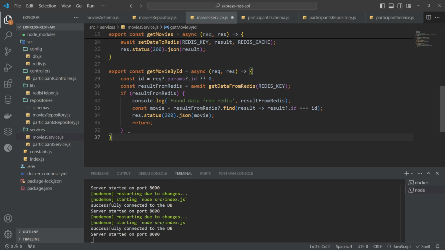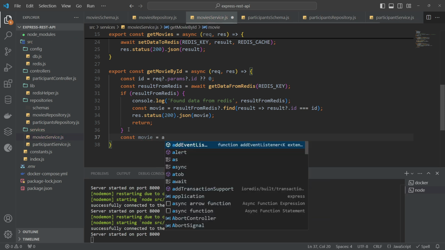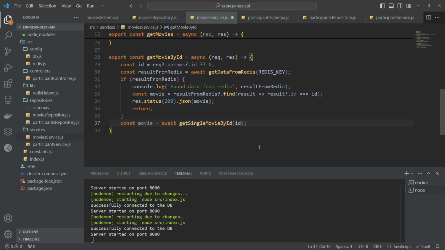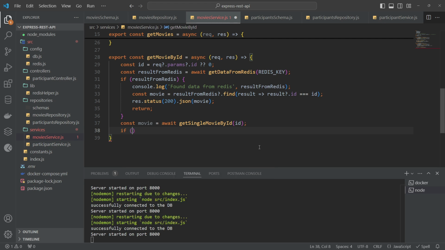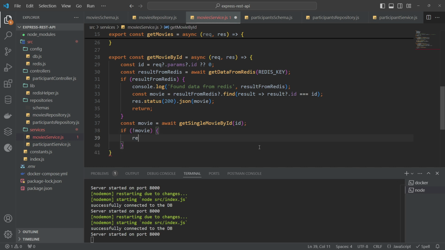If the result is not found in the Redis, then we will call the repository method. So const movie equals to await get single movie by id and pass the id. This is the id that we are passing here. Then we will check if this movie is actually found or this id doesn't exist. So if not of movie, then return null, right?